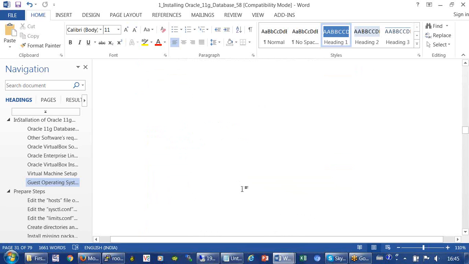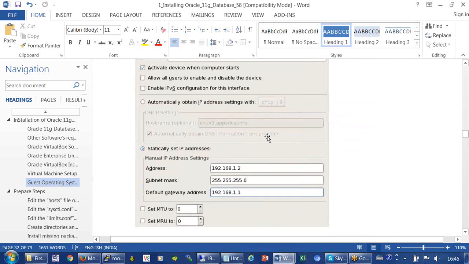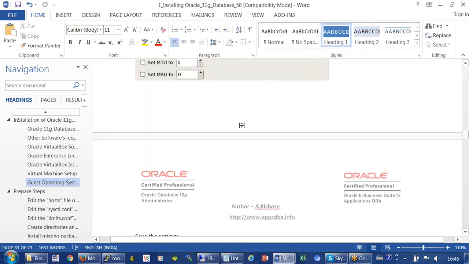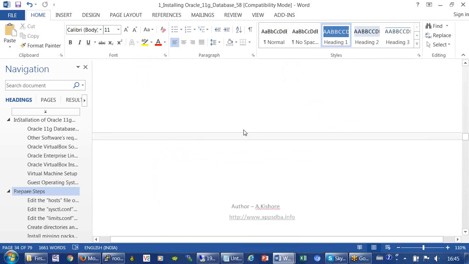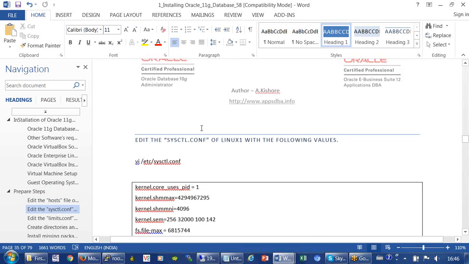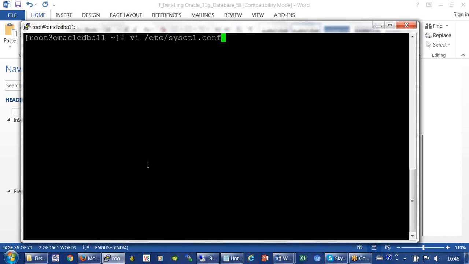Let me verify my documentation. First you set the IP, then you set the network. A few screens may not match because my IP address is 12, here it is showing 2. So according to your settings you need to do it. Yeah, the first step is you need to edit the things, you have pinged it, everything is fine. Next you need to change the values of sysctl for semaphore settings.